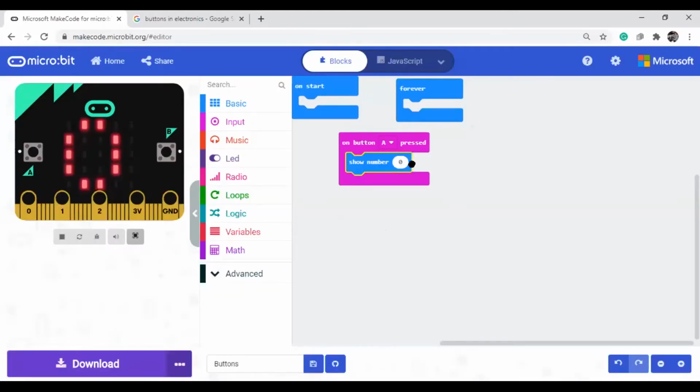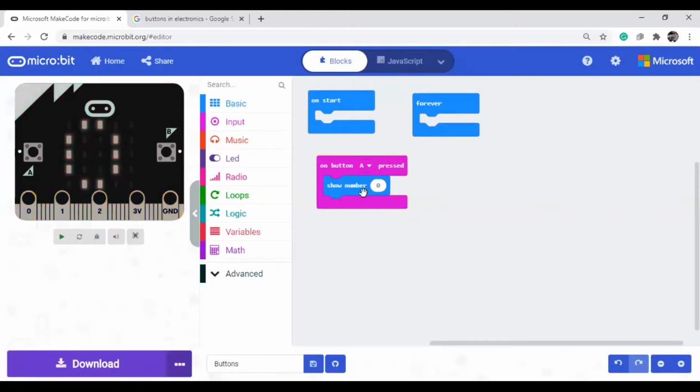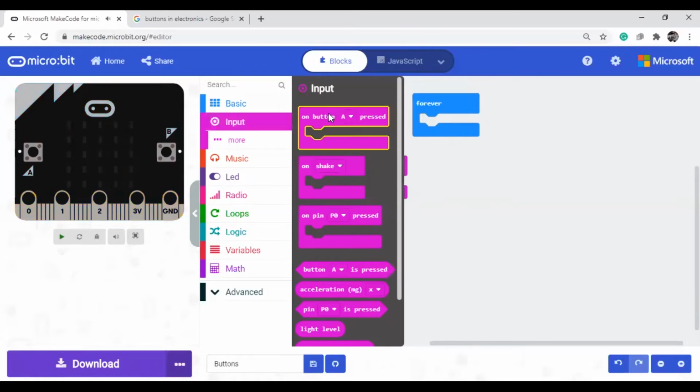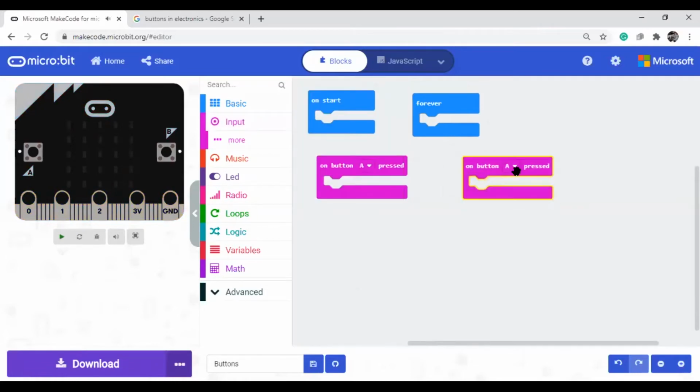Okay, we need to remember that one. So how many things are there? There are two buttons, so we can use the two buttons. One is the on button A, another one is the on button B.